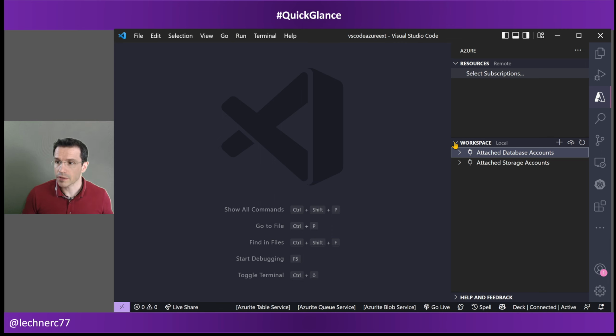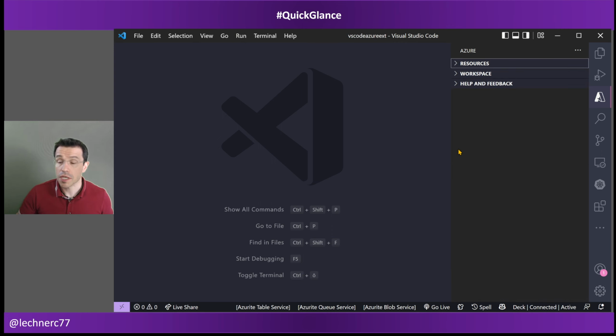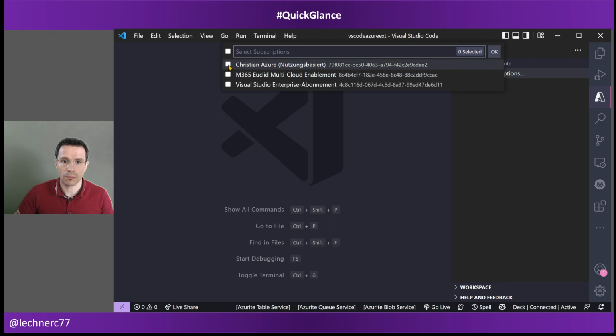And the first thing I thought, where the heck do I create my functions? Which is especially interesting if you, for example, want to work with Azure Functions University and you are new to this area. And this can be a bit confusing. So let's go through it step by step. Resources. If we open that up, we see resources remote. Okay, so these are my remote resources. I have to select a subscription. So let's take my subscriptions.